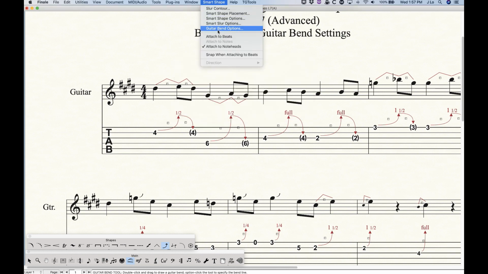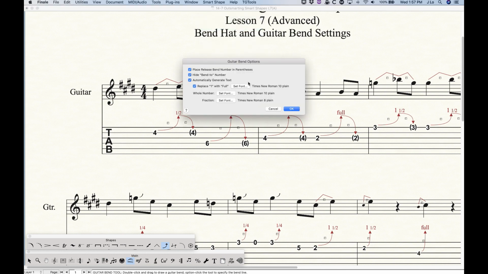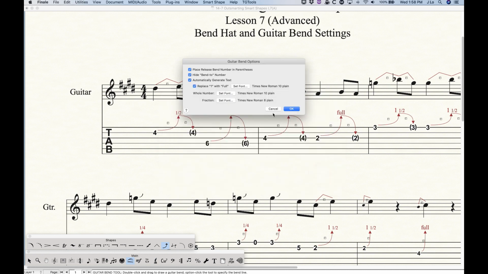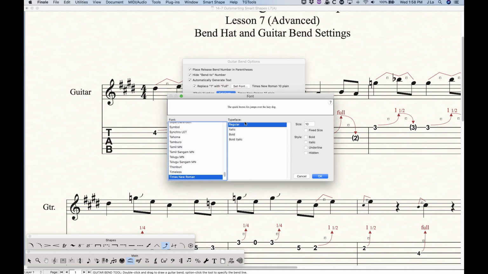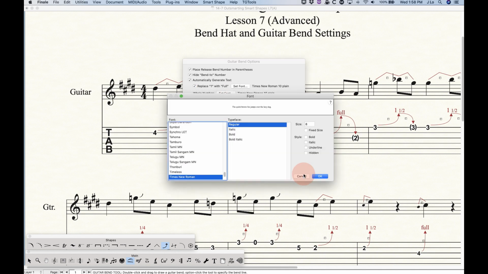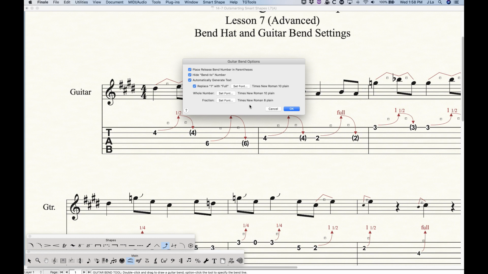Other than that, the only other things we can do in here is set the fonts for the text. We can set the font for the full text by changing it in this section. We can change the font and size for the whole number, and the font and size for the fraction. You can see that Finale by default has the fraction set at 8 plain and the whole number set at 10 plain, so the fraction's a little bit smaller. So you get something that looks like that.